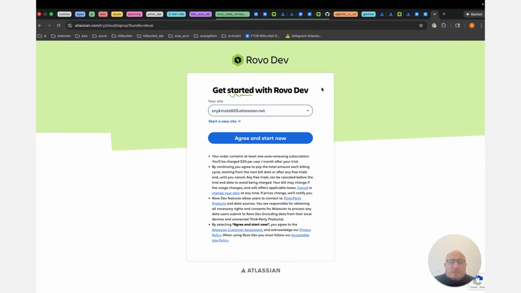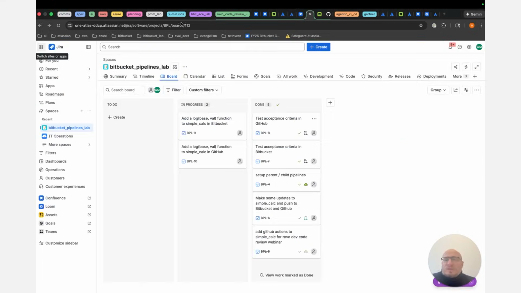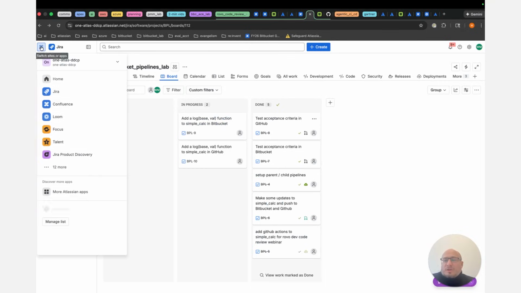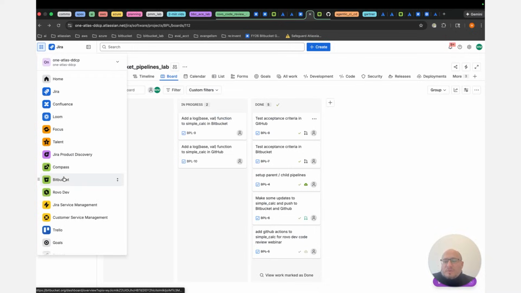So your admins will need to do this. You need access to grant permissions and all that stuff. But once this is done, Rovo Dev will be available on your site. Once you've got Rovo Dev installed, you can go over to your site, and if you take a look at the app switcher at the top, you can click this, and if you expand it, you should see Rovo Dev.